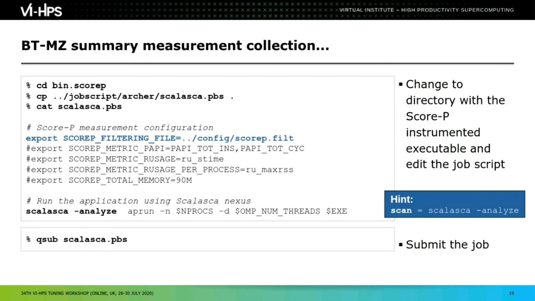Score-P. The first thing I'll do is redo the measurement in my directory with the Scalasca analyze command. So we'll see that, and then that will have us ready to see just how the process changed. And as you can see here, what we're doing is we're setting the scalasca analyze as a prefix to the previous aprun command. So let me switch to my terminal session so that I can run this.